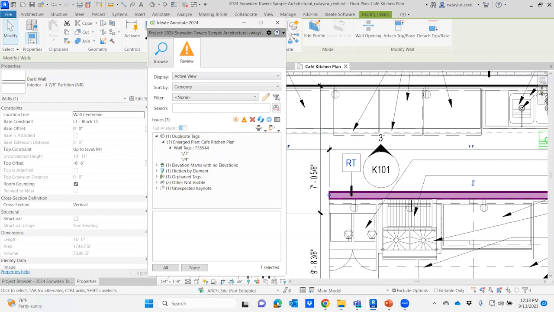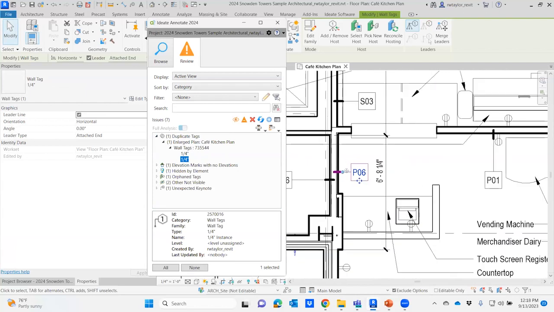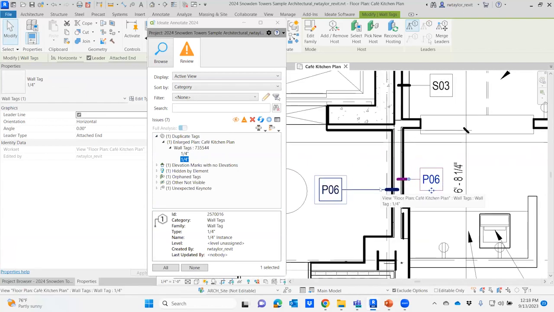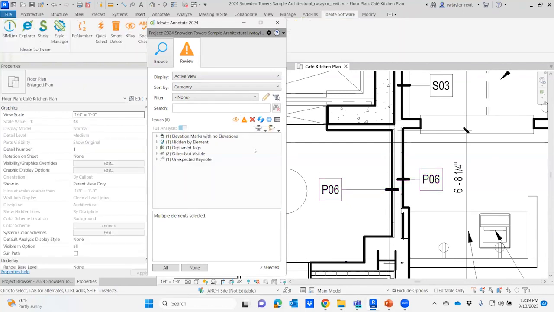Duplicate tags. This is something where I might look at this and say, oh, okay, there's a P6 over here, P06 over here. Well, you know what? Sometimes that's okay. And you might have, for instance, even duplicate room tags or something like that for a long hallway. And so what I can do is I can actually select this and say, don't worry about this particular one, dismiss this issue. Just don't show it to me. And then I can always go back and look at my dismissed issues. And now I have that one that's duplicate tags. But for right now, I'm just saying I'm going to filter on none.